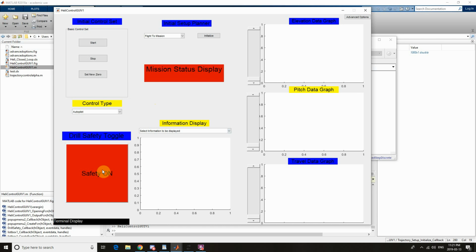Next we have our drill safety toggle. In this position, the safety is currently on. The drill can't drill anything. Safety off, the drill can now drill something. This prevents anybody from sticking their hand in front of it and losing a finger or something.